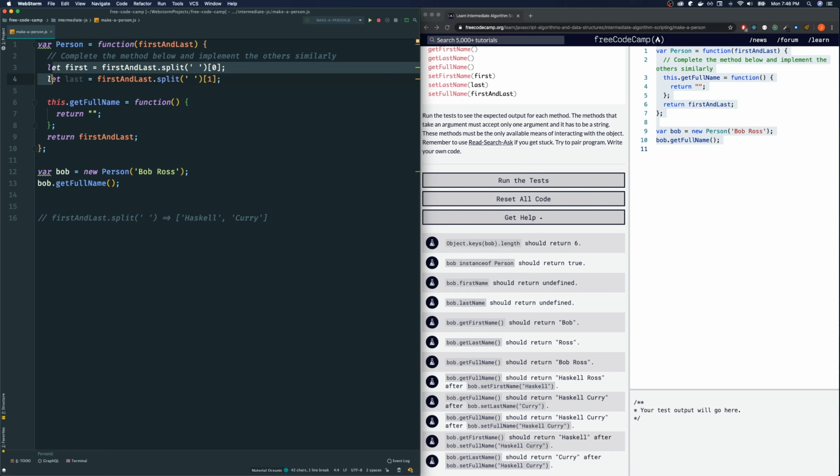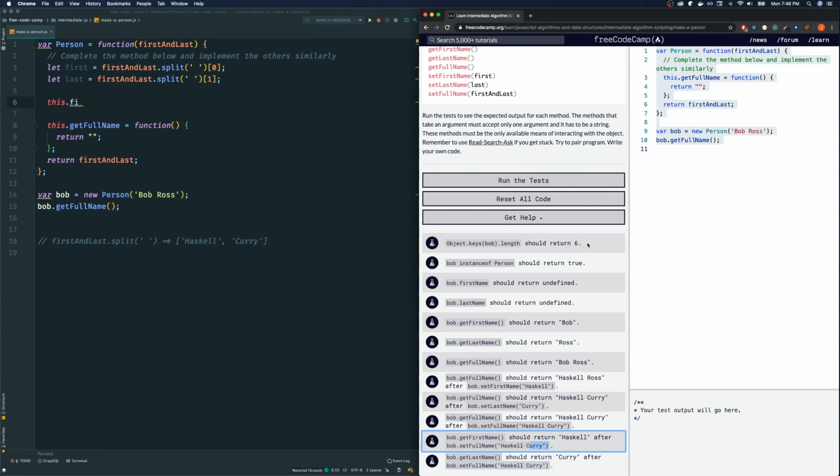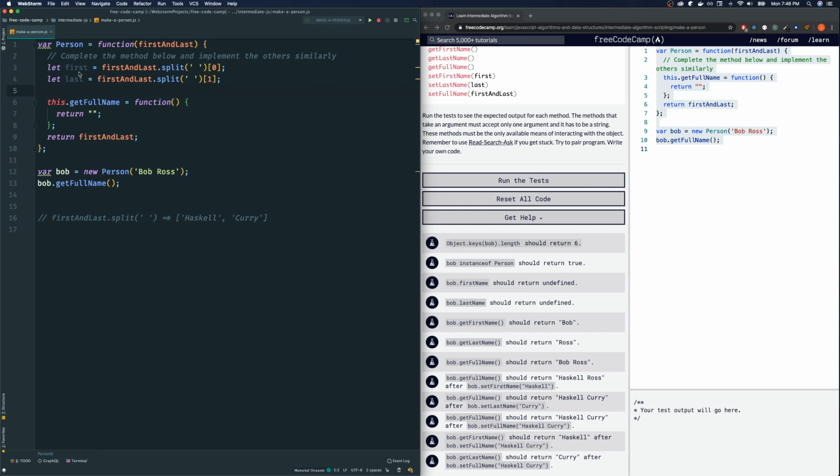So I'm using let variables here, so that instead of using, for example, this dot first, because they have this weird criteria where Object.keys length should return 6, we can't use properties of an object. We have to just use variables like so. All right, so if we do, let's build our first method here.